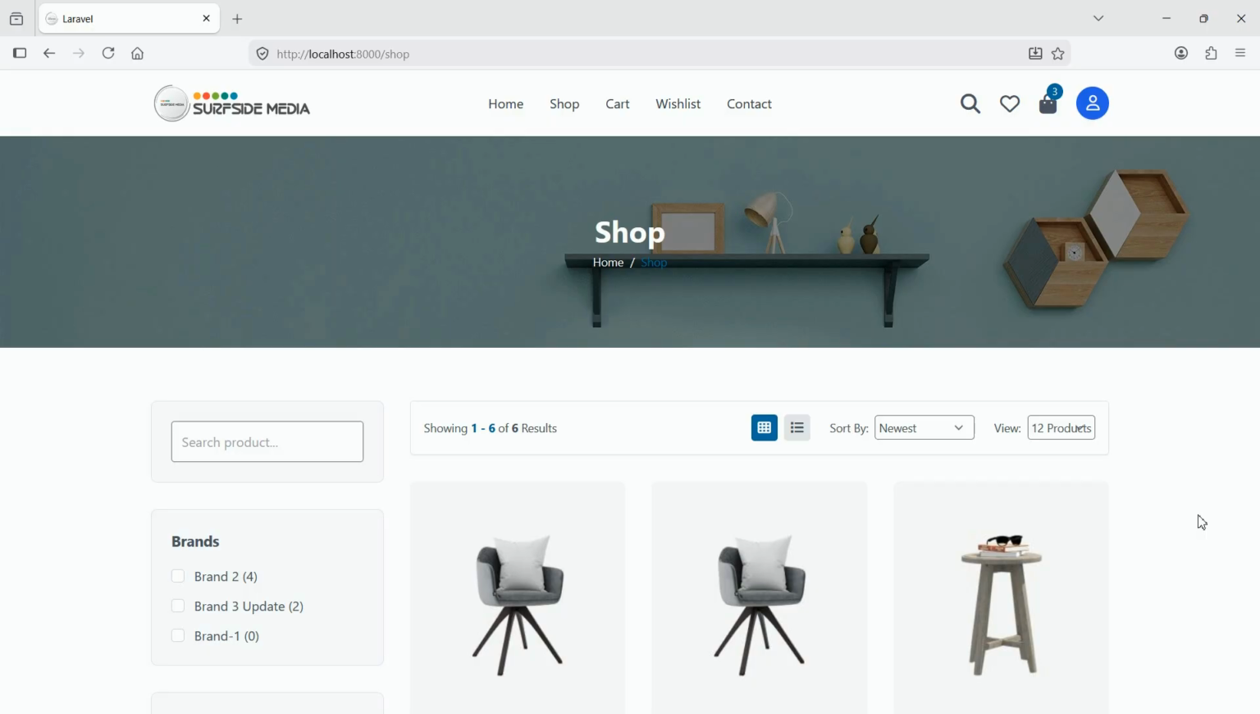In this video, we will cover how to create the shopping cart. So let's see how we can create the shopping cart. For the shopping cart, we need to create two things. First is a service class and second one is a facade. So first of all, let's create a service class.